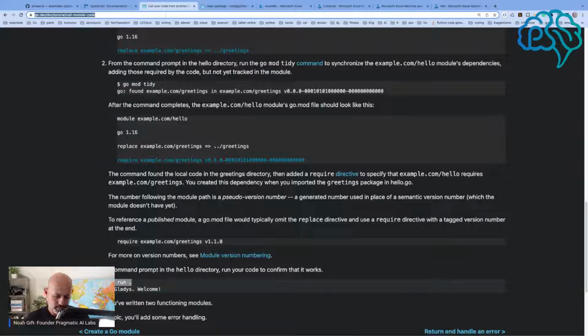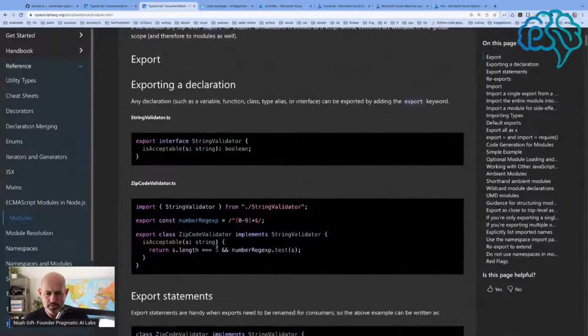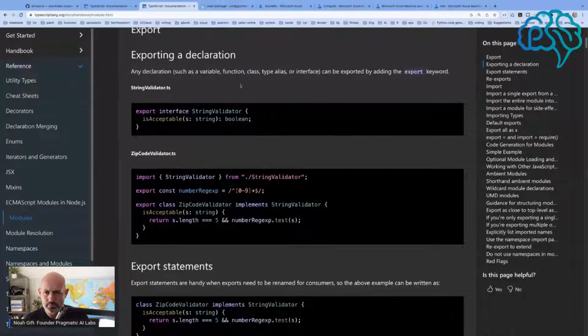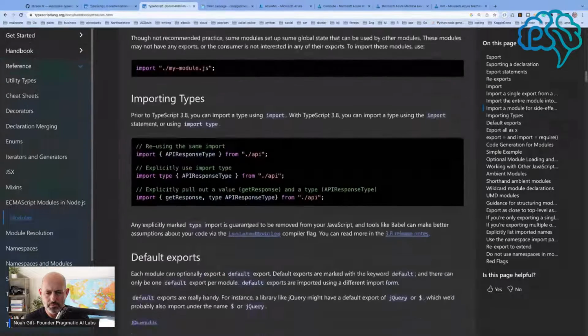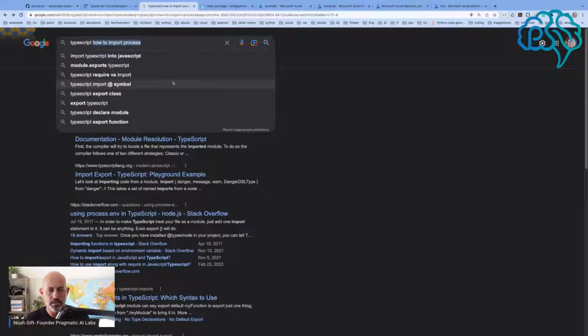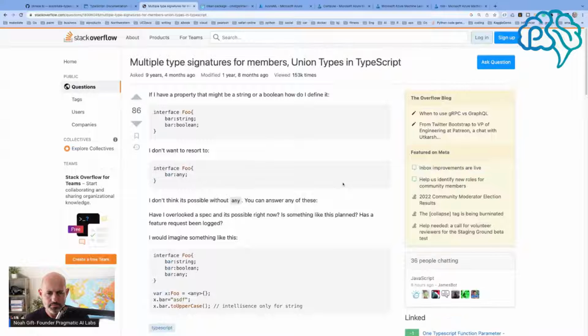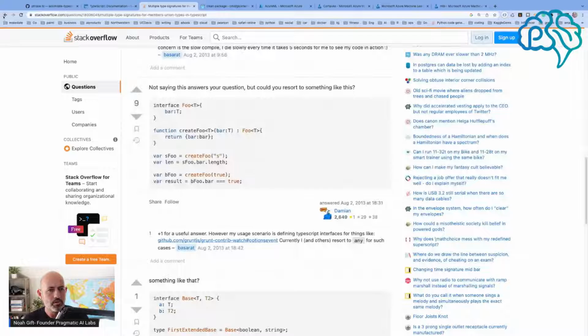Let's try TypeScript. How to import process. Import a type using import. Importing types. What about if I say import TypeScript, except arguments? No.